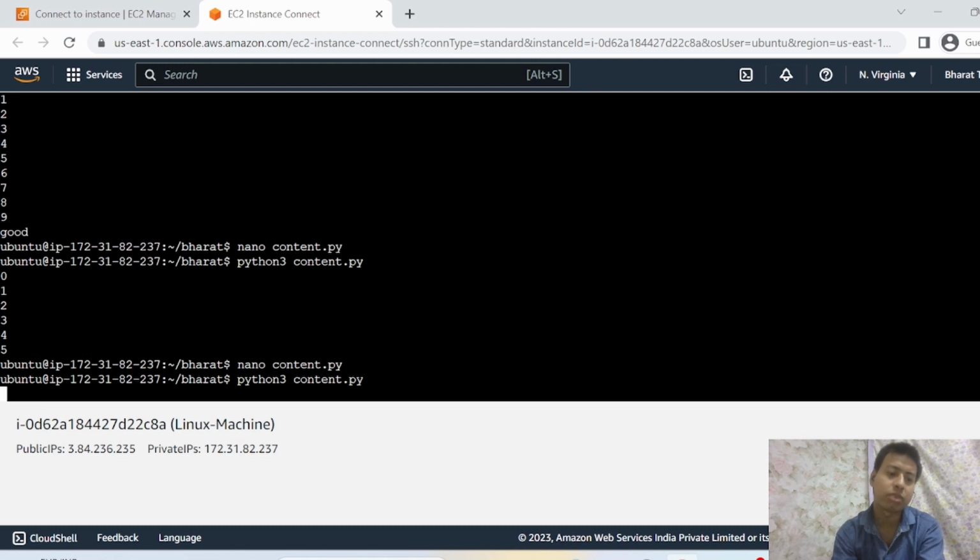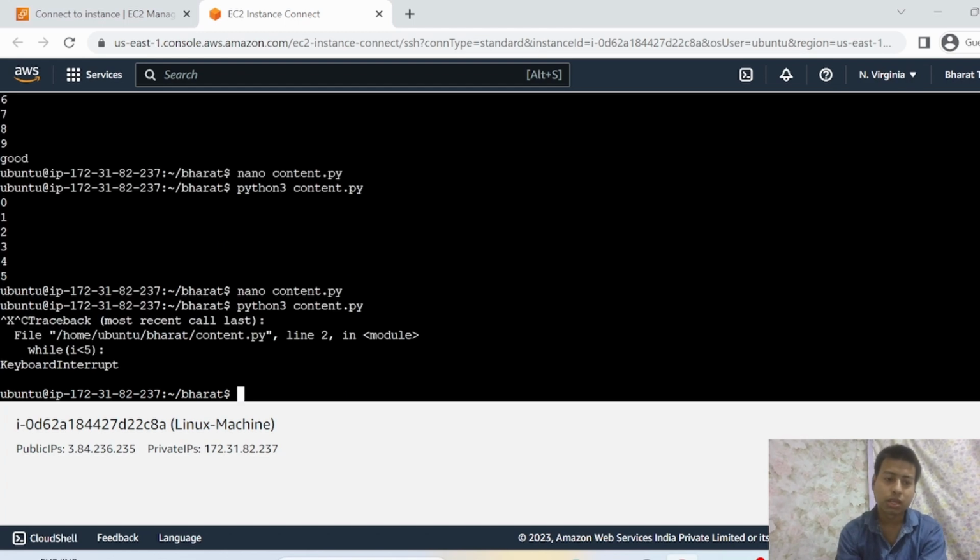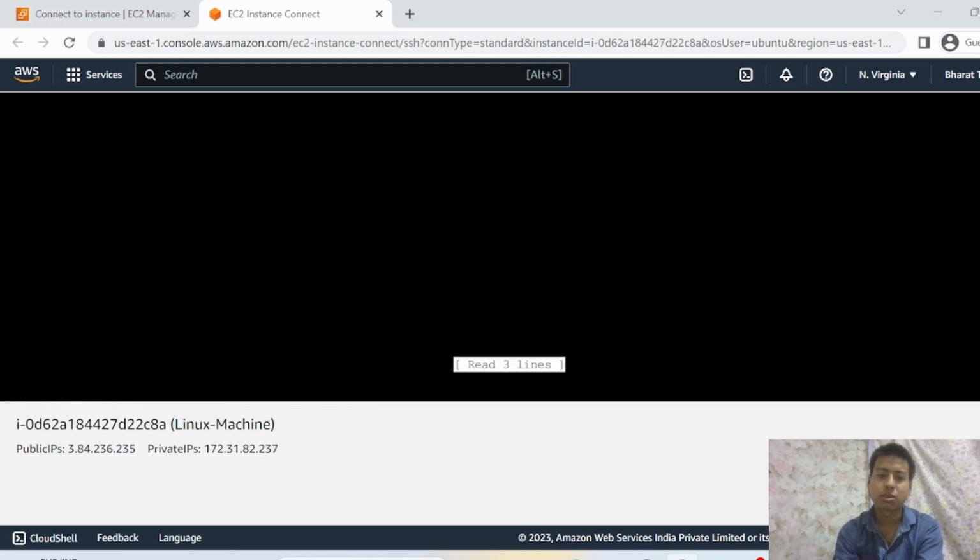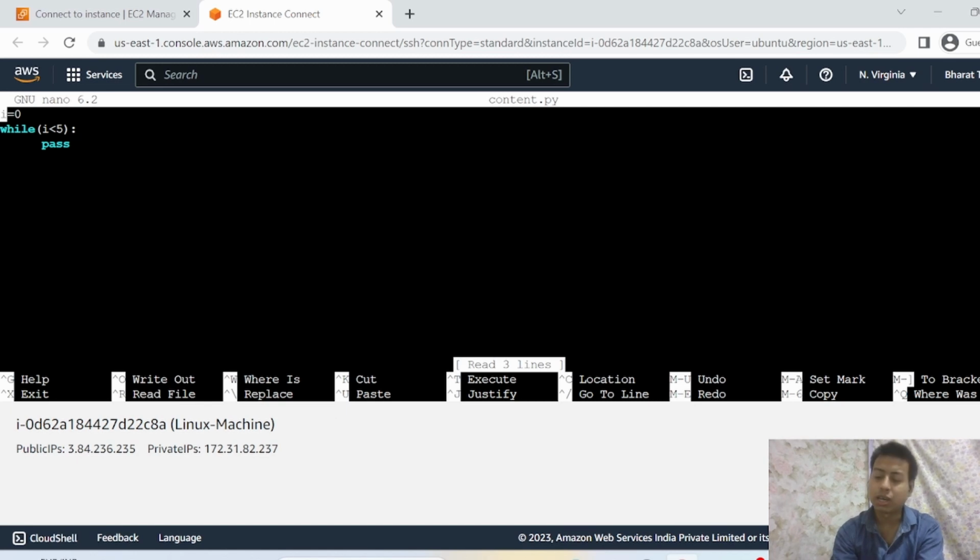But it has gone into an infinite loop because we have executed the while loop. Control C, we have a keyboard interrupt. Nano content.py. In the while loop we haven't passed our incremental value, so it will do what? 0 is less than 5, pass. 0 is less than 5, pass. 0 is less than 5, pass. It has gone into an infinite loop.